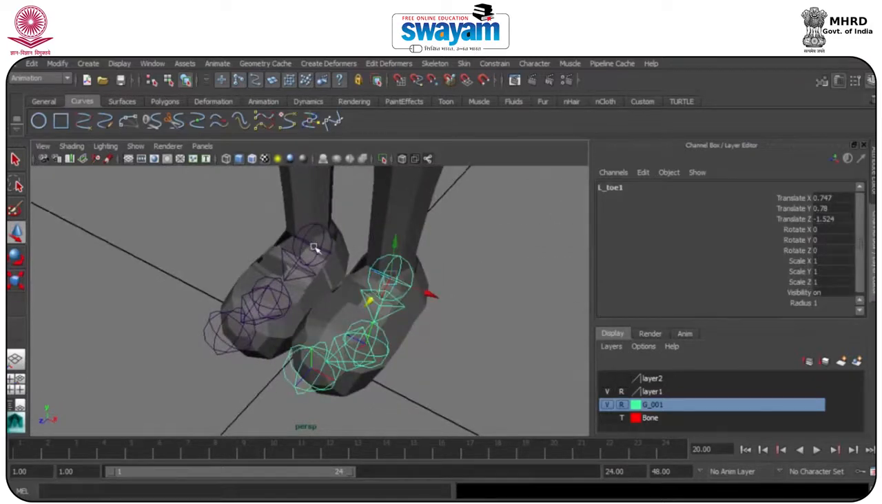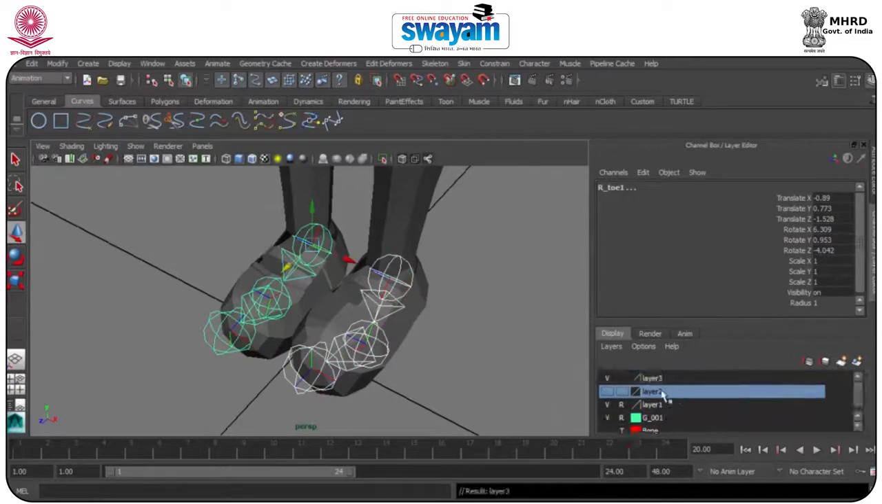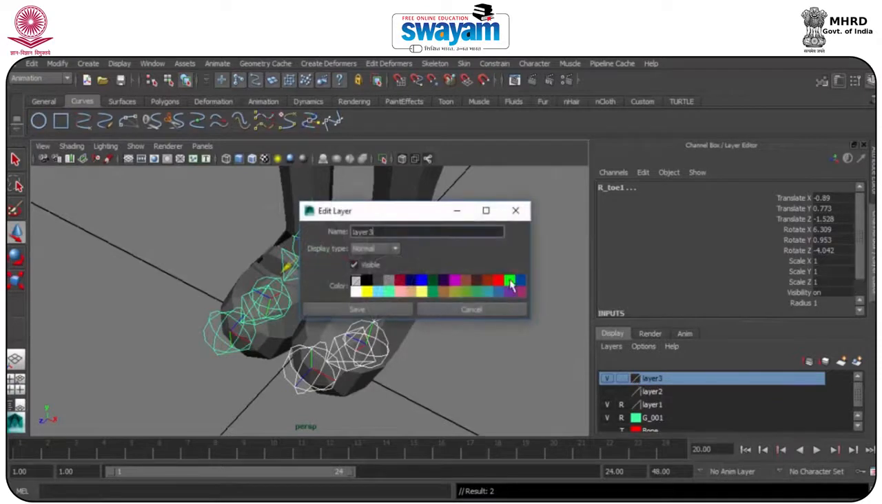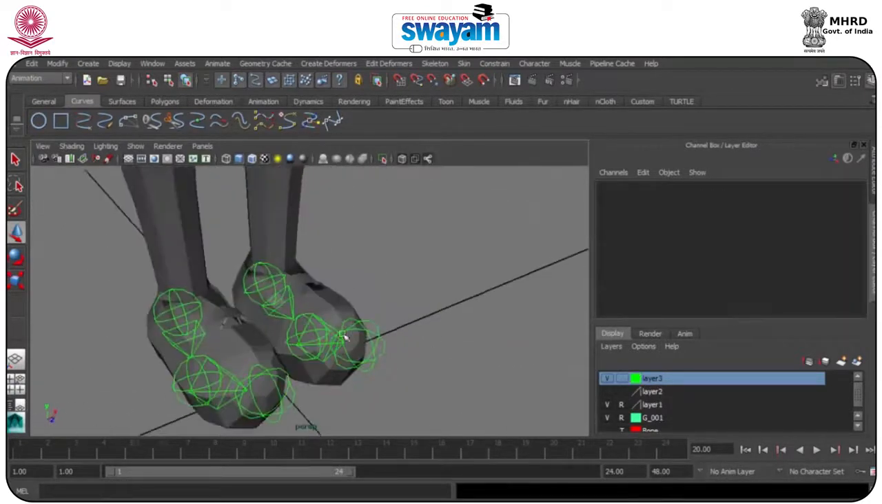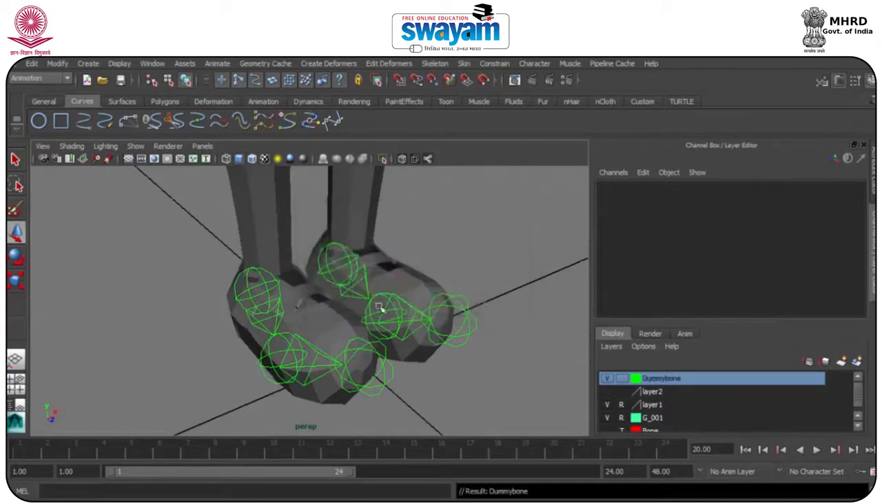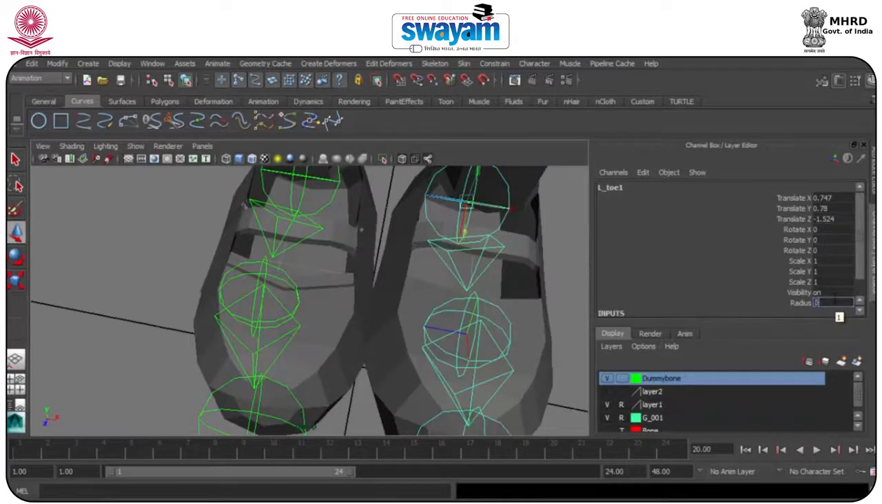We will just select all the bones and we'll make a new layer, and we will add selected object and we will give the color so that we can recognize easily, and we will rename this dummy bone. Okay, decrease its size, 0.7 is fine, I think. Yeah, it's looking quite well.